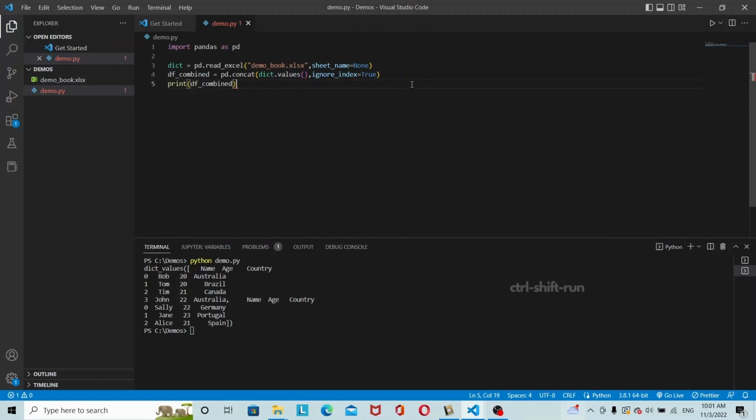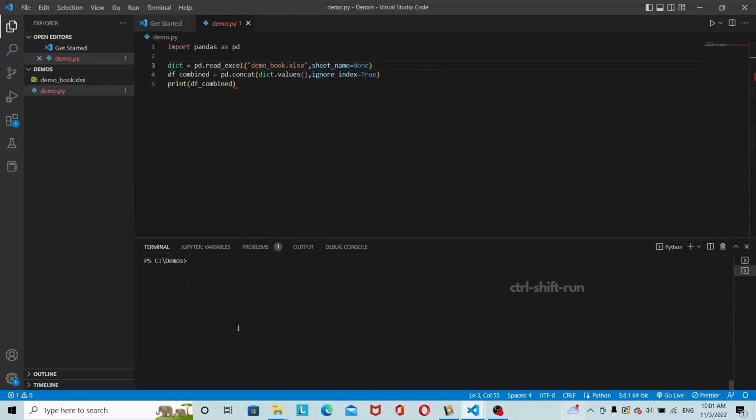Okay, so to recap, we've read our entire workbook into a dictionary object, and then we're going to do a concatenation of the values inside the dictionary object into a data frame called df_combined. So let's clear and let's run our demo.py. Okay, and as you can see here, we have both the males and the females, both worksheets, in a single data frame.